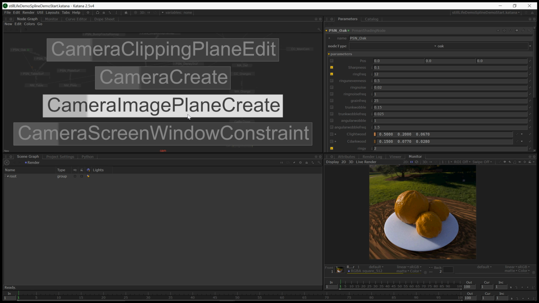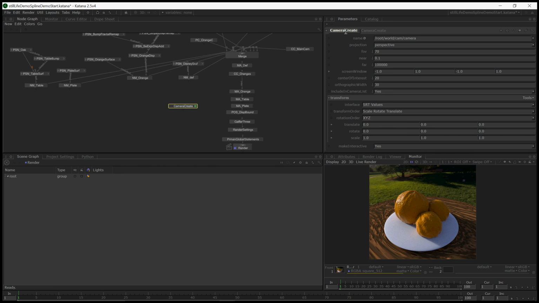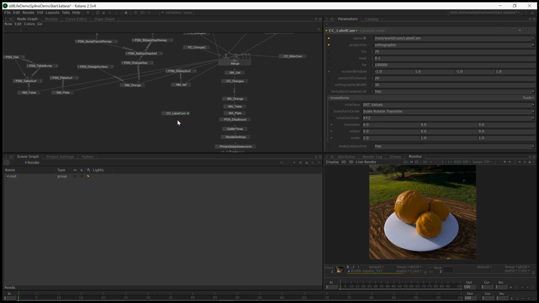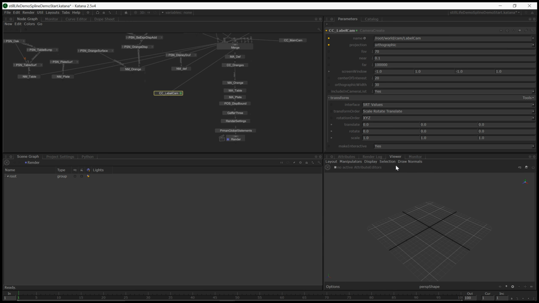And the first thing we need to do is create a camera that is going to be projecting in the right location. I'm going to call this CC for camera create label cam. Make this orthographic, and I'm going to call the name label cam. And to make it go in the right location, I want to see it along with the rest of the scene, so I'm going to go ahead and merge it in, and let's go to our viewer.